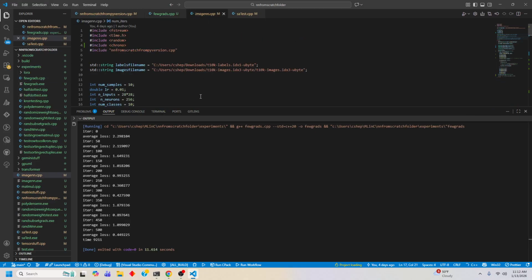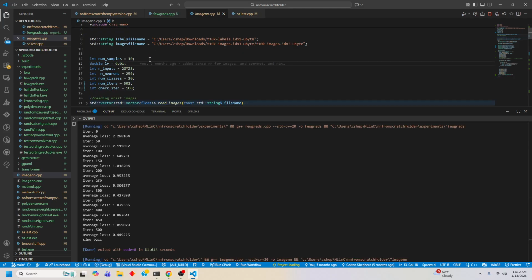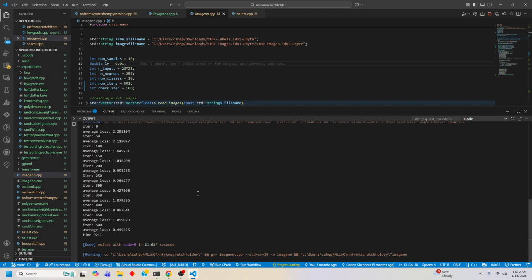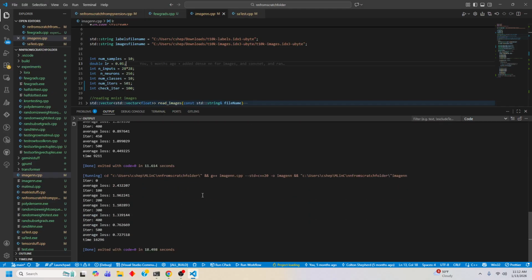If we go to image neural net, also doing 501 iterations. Wait for that. While we wait for that, I will say I also did something like this on the Transformer Karpathy stuff. Sorry, side note. Okay, so 0.76, 0.72 versus 0.45.